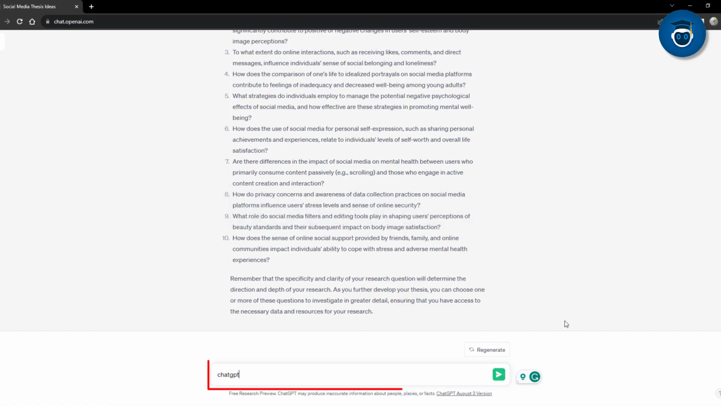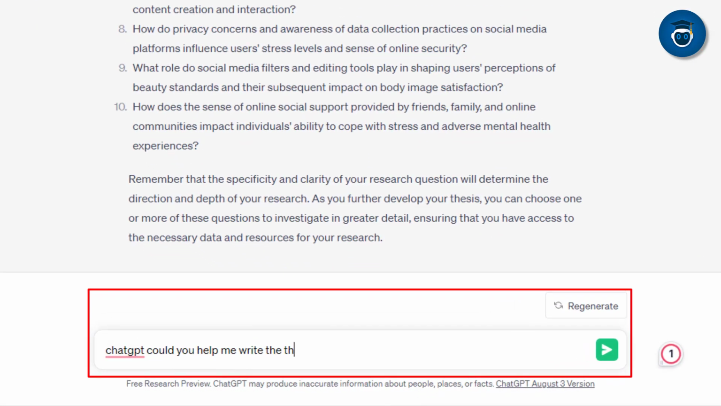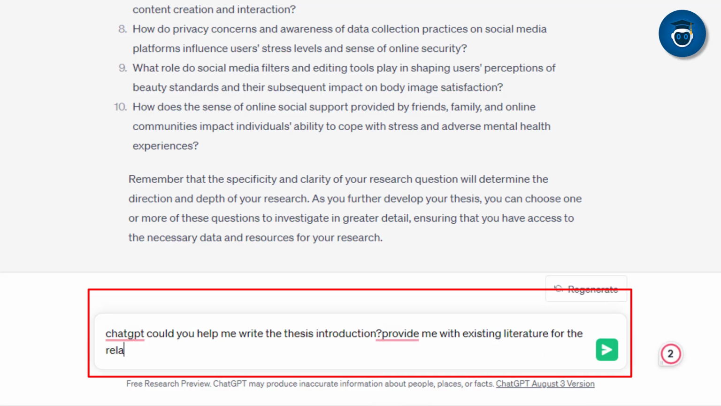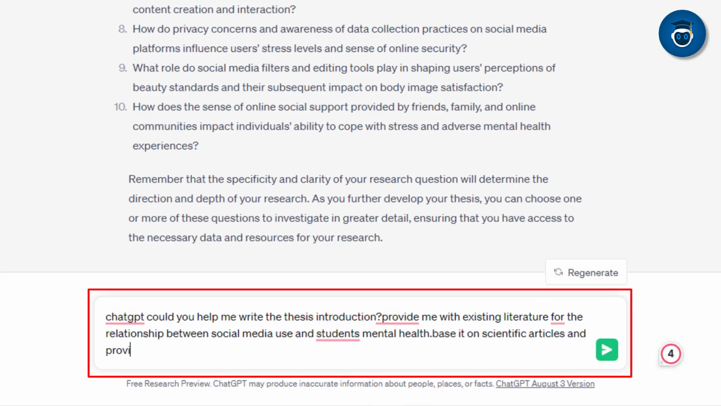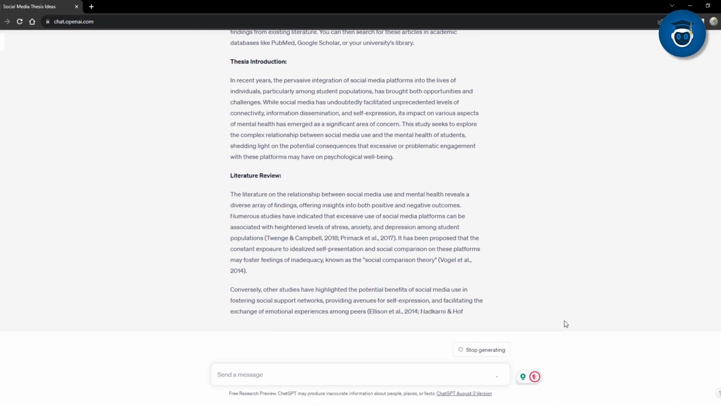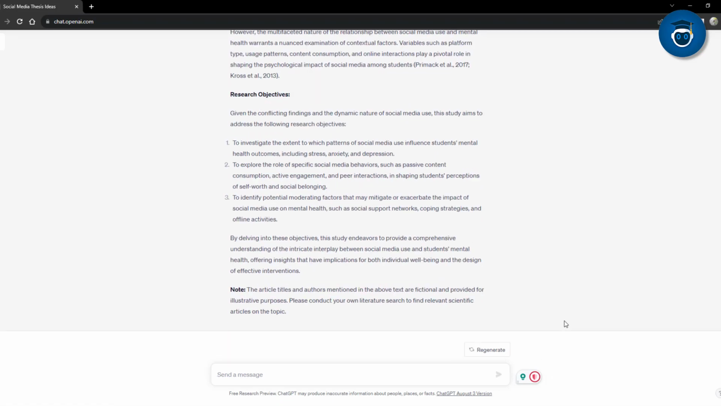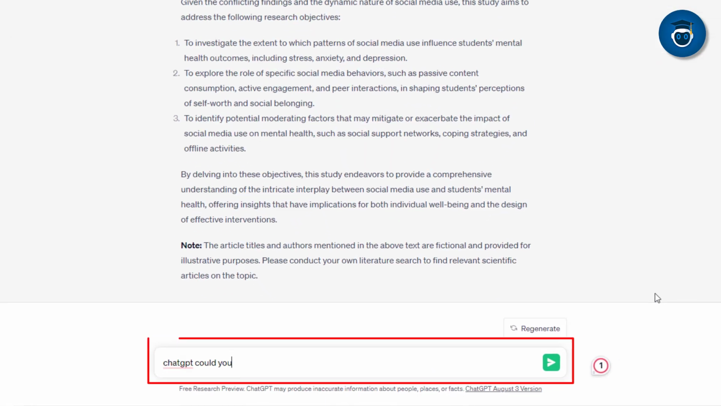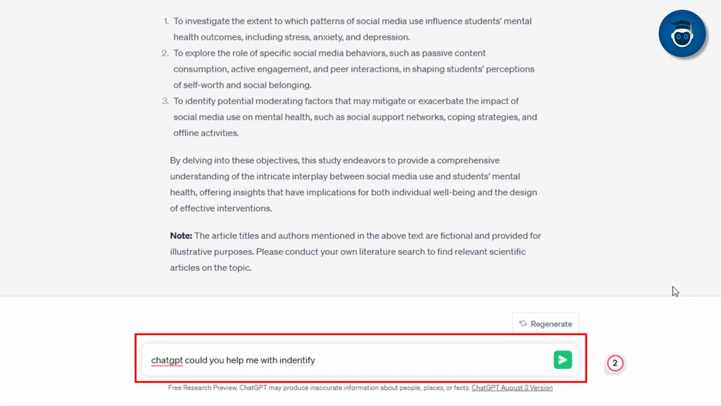Introduction. Checked. Could you help me write the thesis introduction? Provide me with existing literature for the relationship between social media use and students' mental health. Base it on scientific articles and provide me with the links of articles you used. With ChatGPT's assistance, you can identify gaps in existing literature and even recognize the significance of studying those gaps. Checked. Could you help me with identifying gaps in this existing literature?